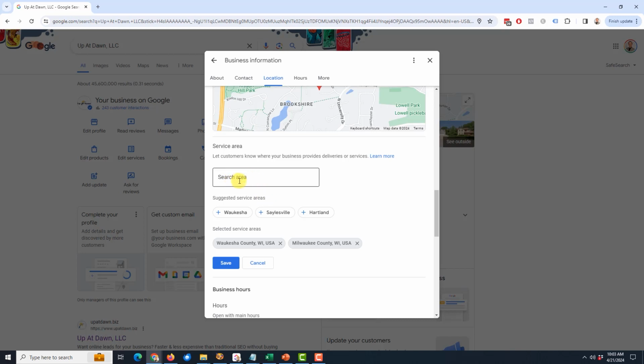So when you're in here, it says search area, and this is where you can just start typing. For example, let's say I wanted to type Milwaukee, Wisconsin. I could just click that, and the city would be added. Likewise, it's already suggesting service areas of Waukesha, so I can add that. In the search area, you can specify city, county, state, zip code, country, whatever area is going to make the most sense for your business.